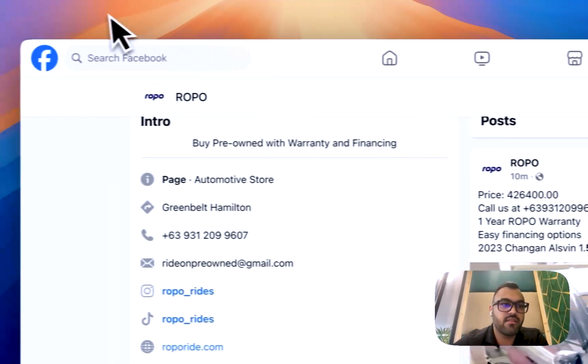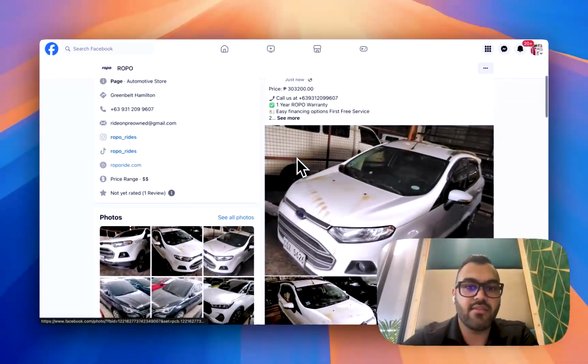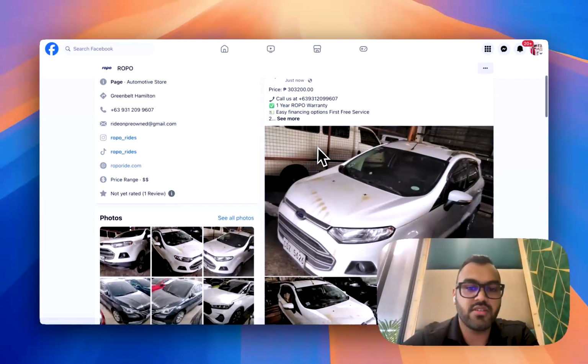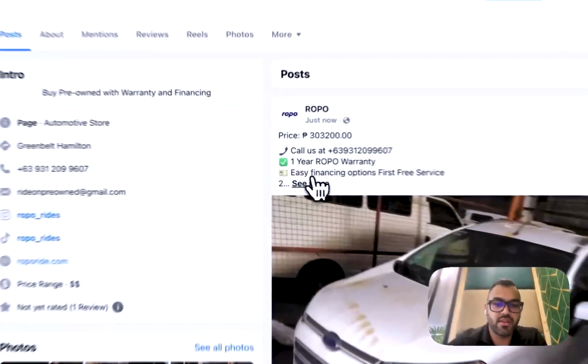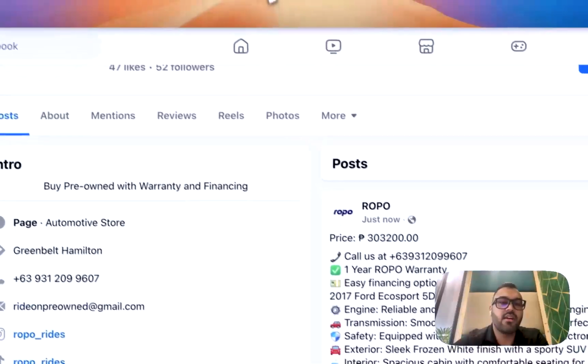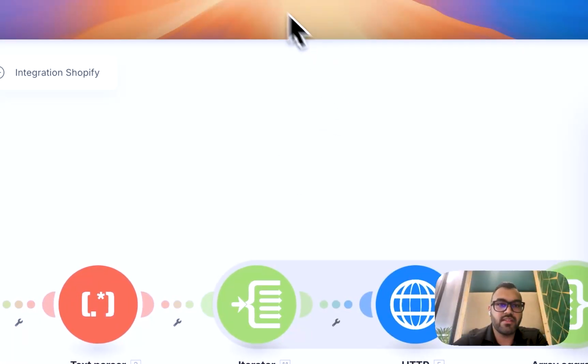I'll go back, and now you can see I have the post that I just made with now 3 images for the same vehicle, instead of 3 different posts, with the emojis, with the price, everything coming through as expected. Awesome. So this was basically it.